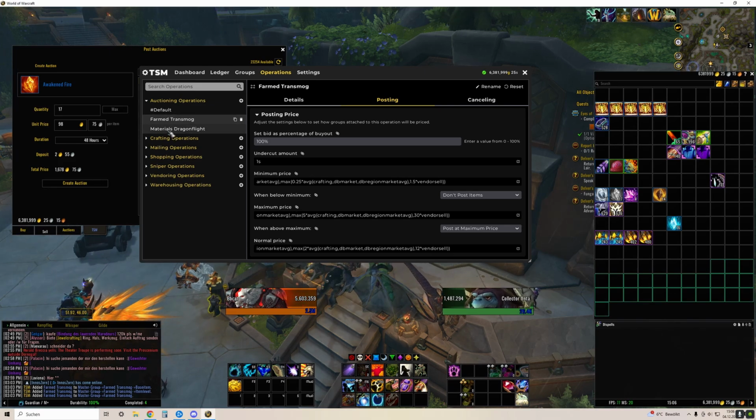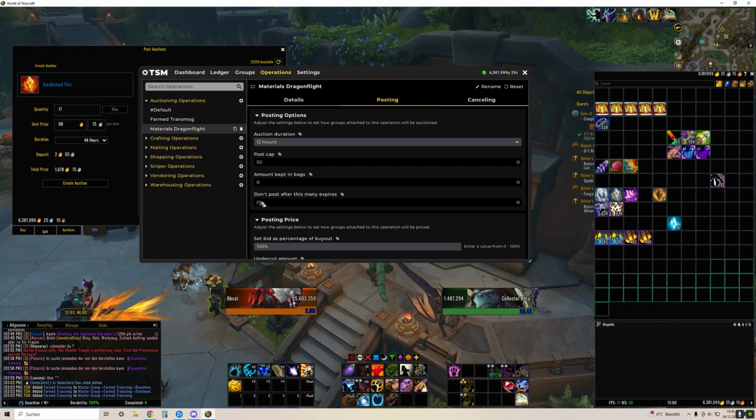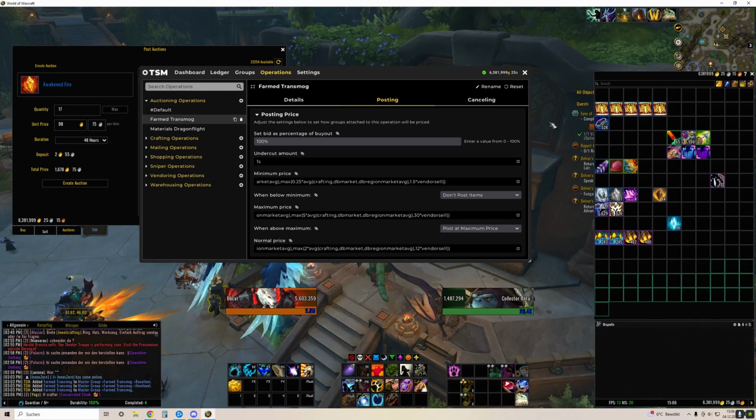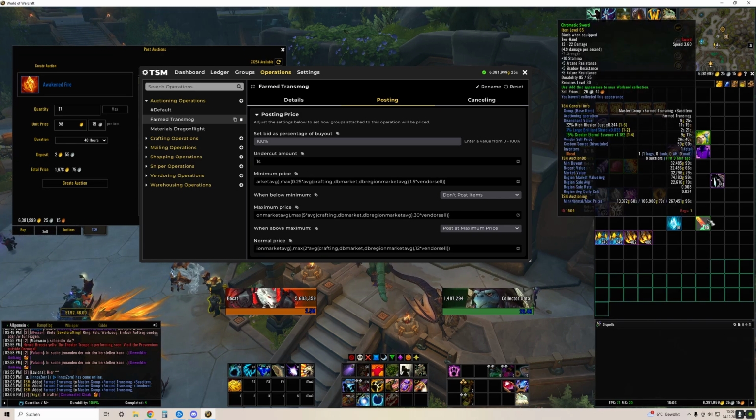Instead of the DB market in my material Dragonflight group, I don't want to deal with the DB market value at all when it comes to the transmog stuff, okay? Because the DB market could be manipulated very fast. Let's say we have the chromatic sword in here, and I already explained the DB market is the average realm value based on the last 14 days.